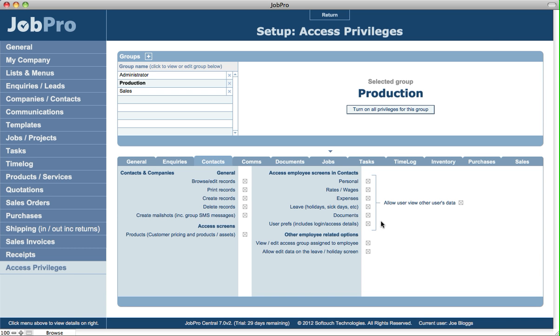Now you can also specify that they allow the user to view other users' data. So if this isn't clicked, it means then that a user that is allowed to see some of these areas can only see these areas relating to their record and not other employees' records as well.